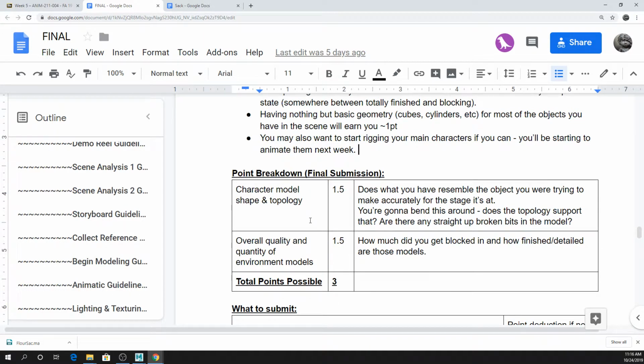Basically I'll be grading you on the characters. Half the grade is the character model, shape and topology. On a basic level, does the thing look like the thing you were trying to make? For topology, if you're going to bend this around, does the topology support that? Do you have enough geometry? Are there any really weird pulling areas? The same goes for the environment models, except I'm not looking so much for topology, mostly how much stuff you got done and whether it's done at a decent level.